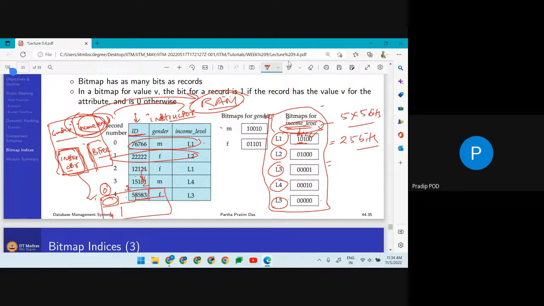And if you want to convert these bits into bytes, then you can simply divide by 8. That is the number of bytes. And it's in memory, so you can do the AND or OR operations very, very quickly. This is because computers understand 0 and 1. That's why it is very fast. You can store it in memory and do fast computation.